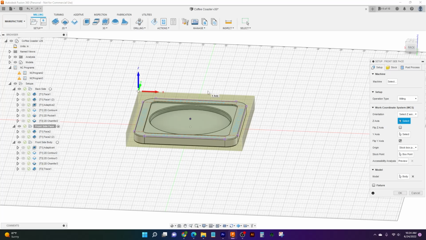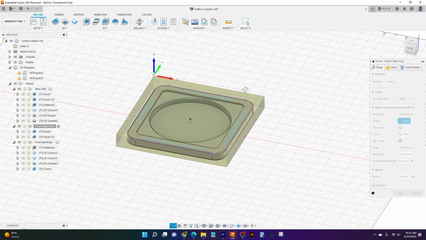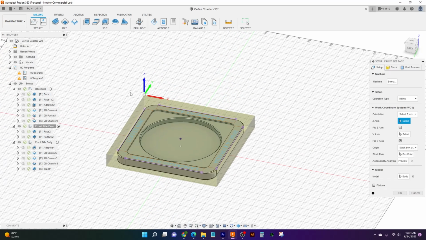Now, we talked about this a little bit in part 2, but basically when we pick our origin, we can come over here. This is our work coordinate system, our origin system. And basically what we've done is we've clicked on this stock point. So if you click on this stock point option, you can see all these little bubbles pop up. And these are all the different options, all the different places where you can actually place your stock origin.